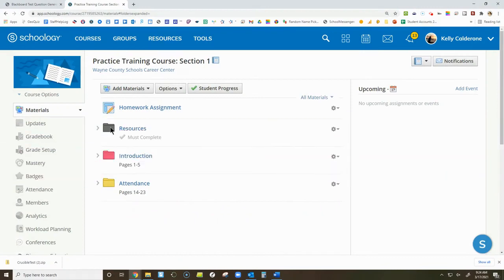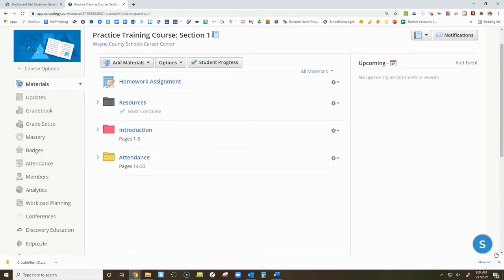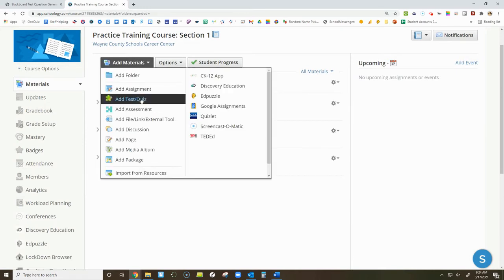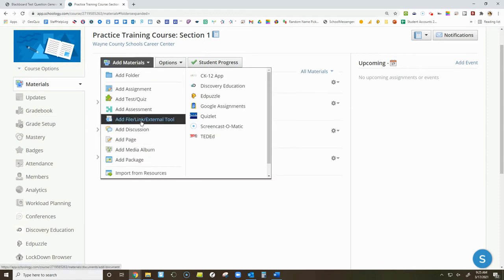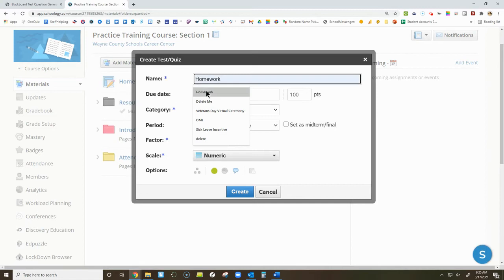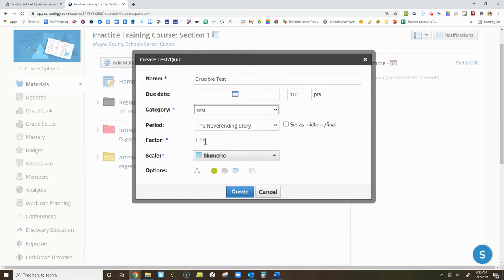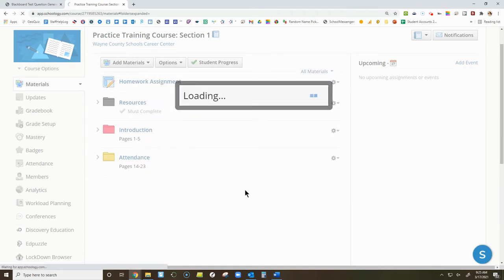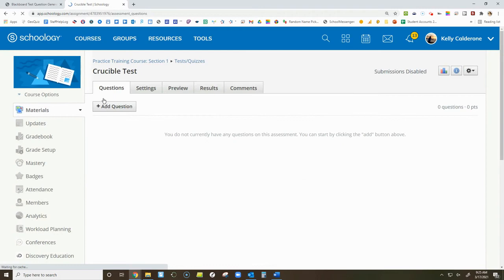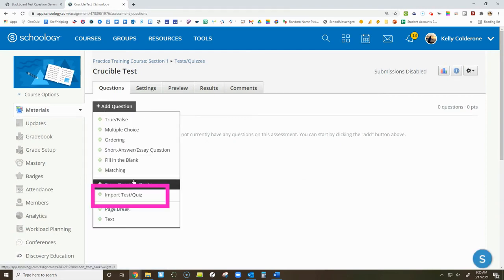Here I am in one of my Schoology courses, and we are going to import our Blackboard generated test. So let's go to Add Materials and add a test quiz. Give this a name, Crucible Test, give it a due date, assign it a grading category, all that good stuff, and hit Create. Under the Add Questions button, we're going to go to Import Test Quiz.